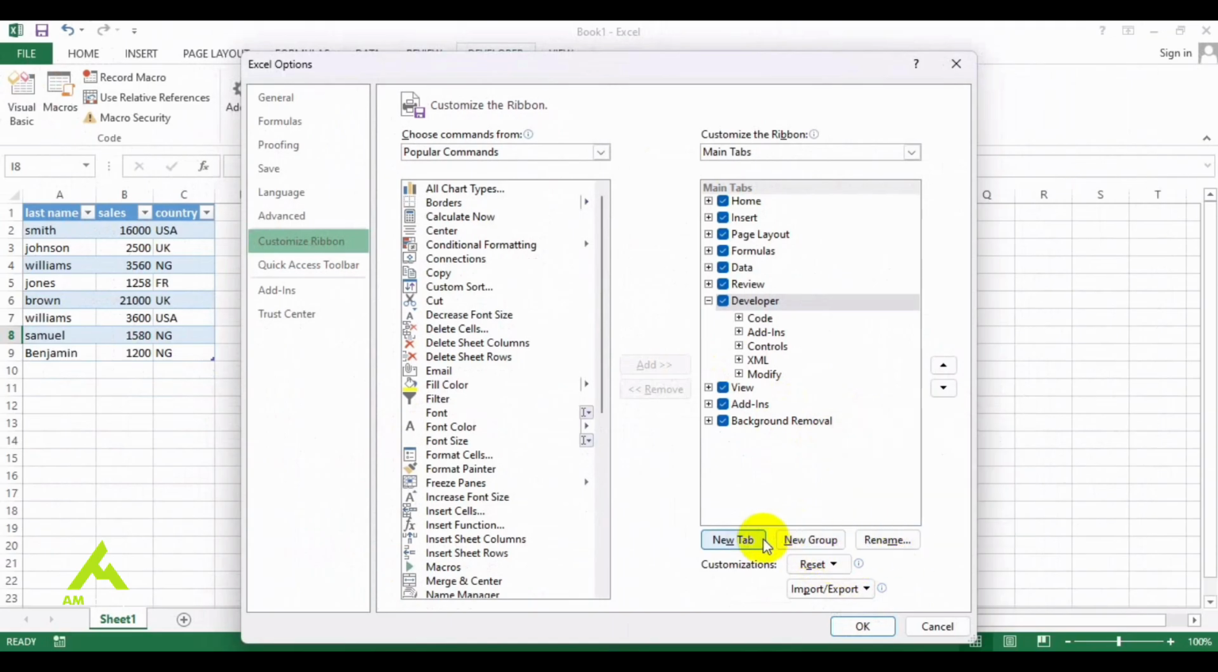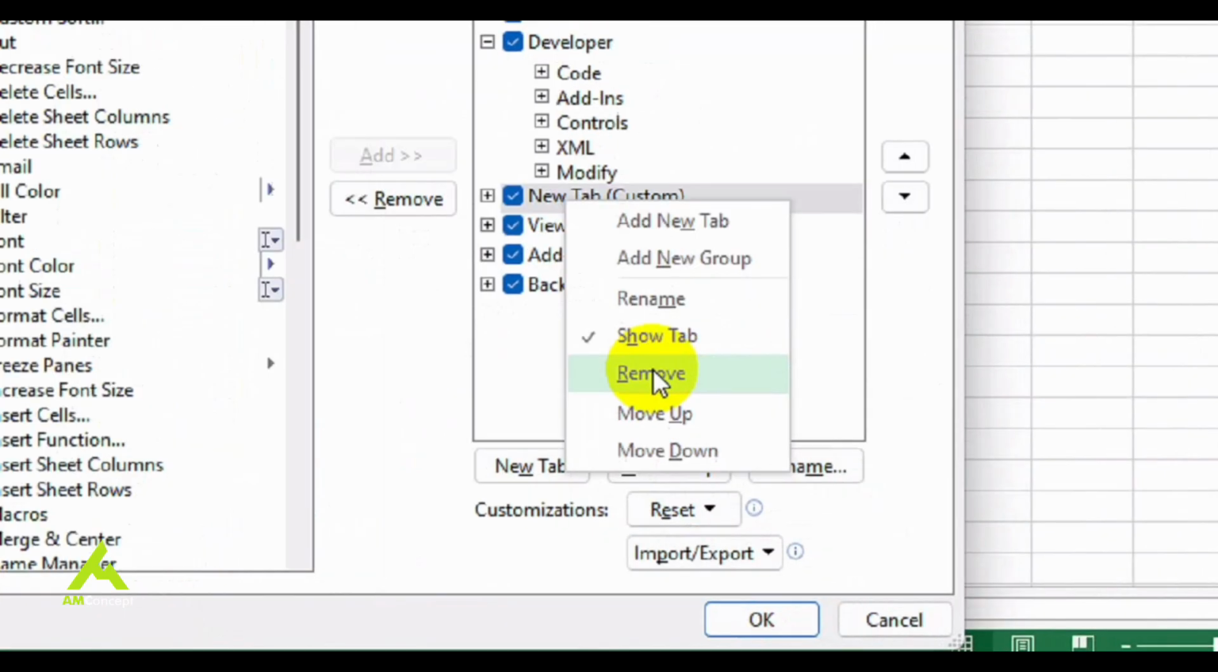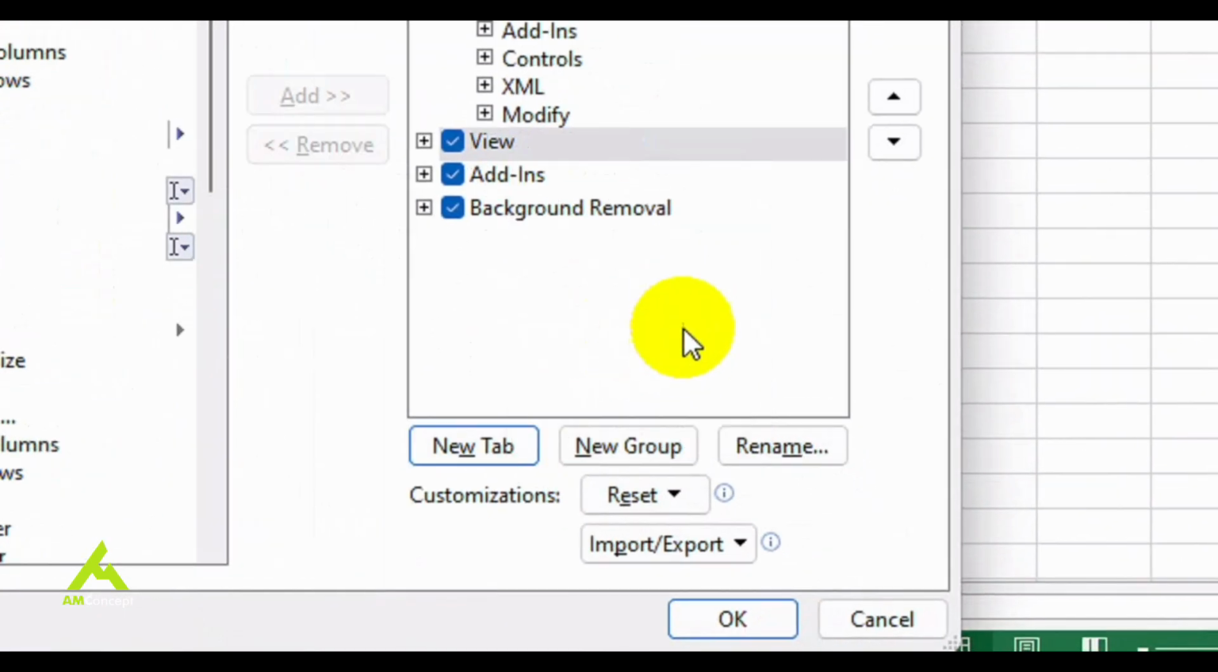If you want to create a new tab, you can just click on the button. When you click on that button, it's going to insert a new tab. You can give it a name. When you name it, you can now start customizing by adding your commands. What are the commands that you want it to be under? You can add the commands to it. So that is how to create a tab. If you don't need it, you can just remove the tab.